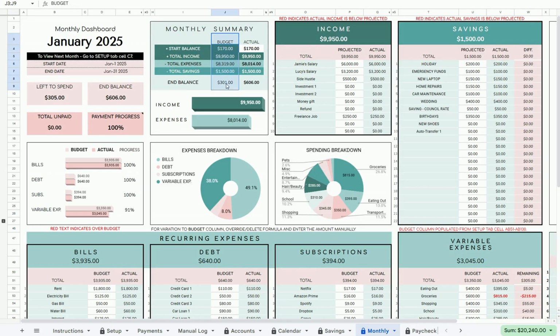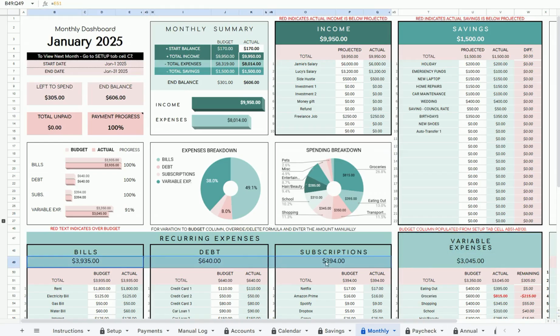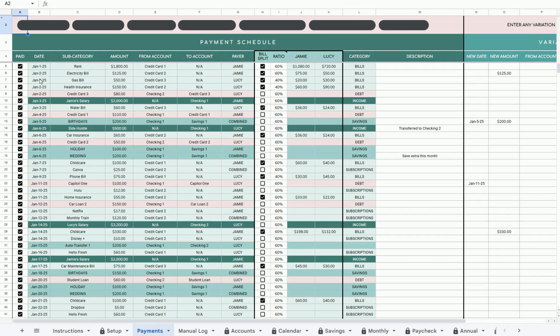You can compare your budget and balance versus actual and balance. All of your totals are also displayed in easy view here: your total income, total savings, total bills, debt, subscriptions, and variable expenses. Remember, these are all from your paid transactions. So in the payments tab, don't forget to check the paid checkboxes.